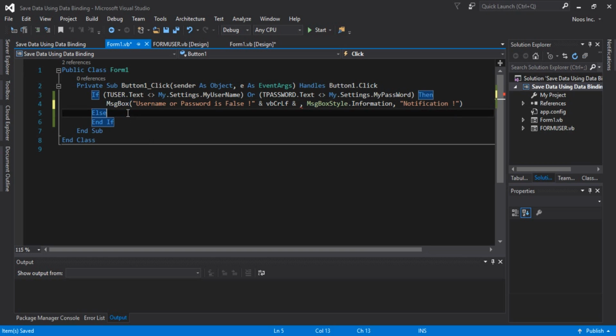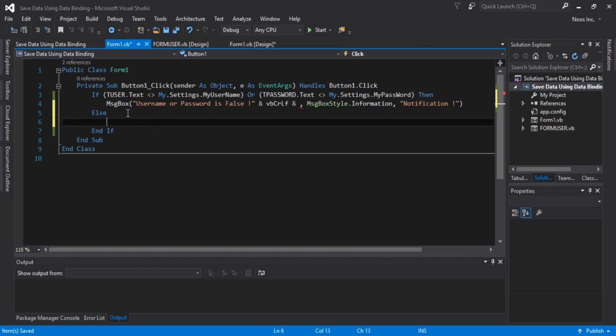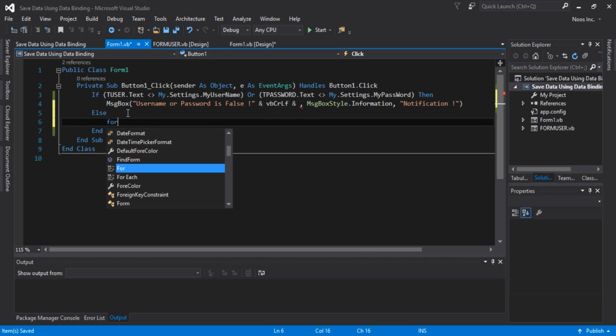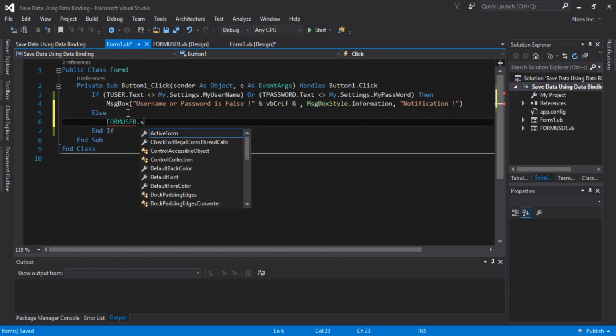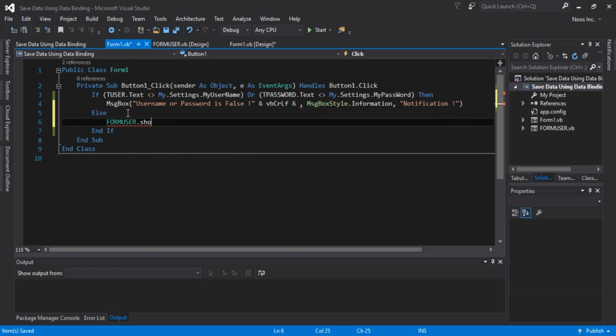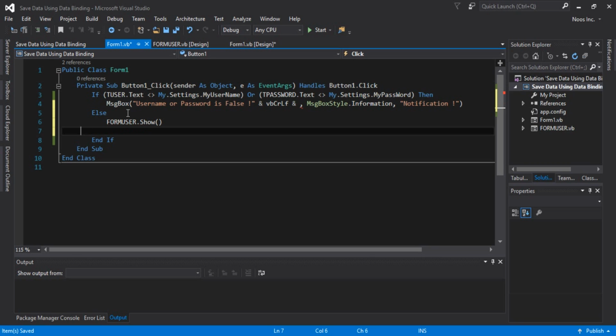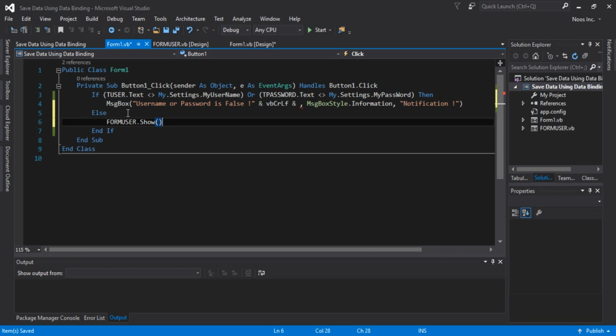Okay, if the user name or the password input by the user is right, then I will show the form user dot show. This will show the interface of form 2. In this case the name is form user.